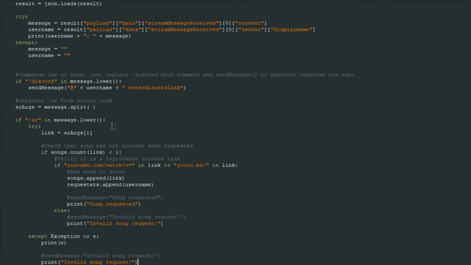So I'll go over the code here. If SR is in message.lower, the lowercase basically says that people could do exclamation point SR or lowercase r. It doesn't matter, which I prefer, but you could easily just get rid of that. You just get rid of the dot lower.